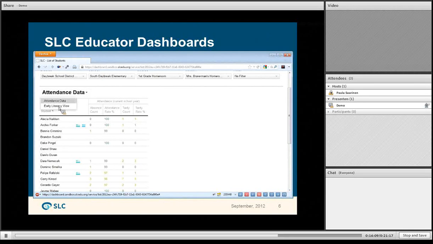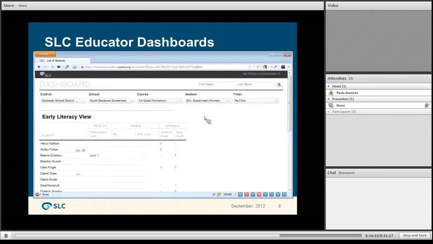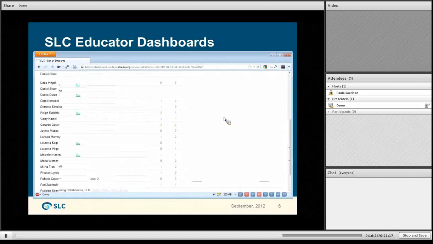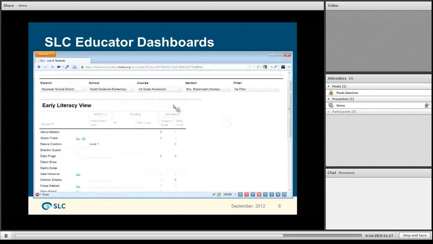And at the elementary level, we now have an early literacy view showing that the dashboards reflect the context of who is using them at what grade level and in what subject. In this case, we have a little bit more information available, or that could be displayed here if we had the sample data to support it.